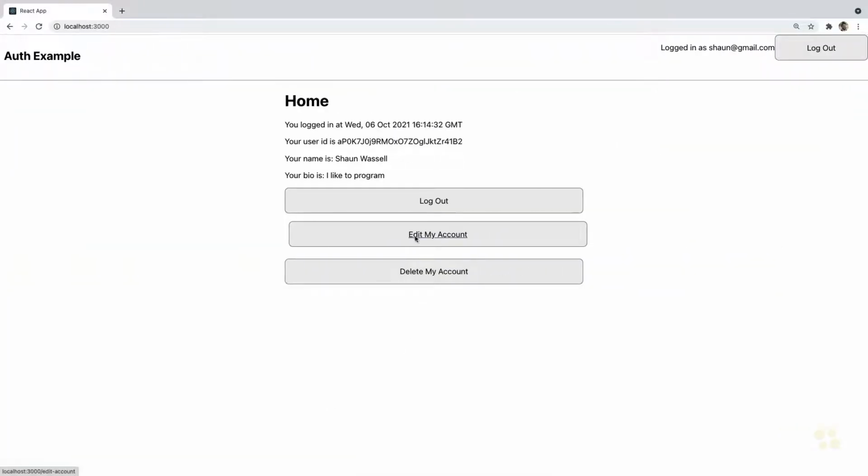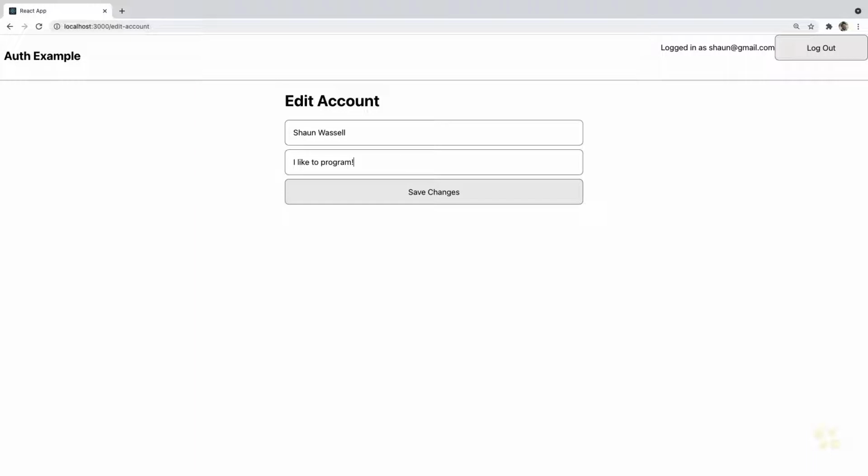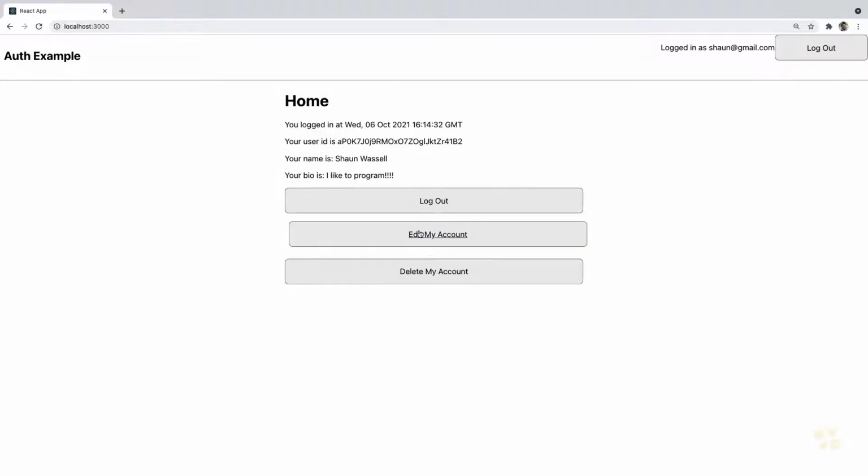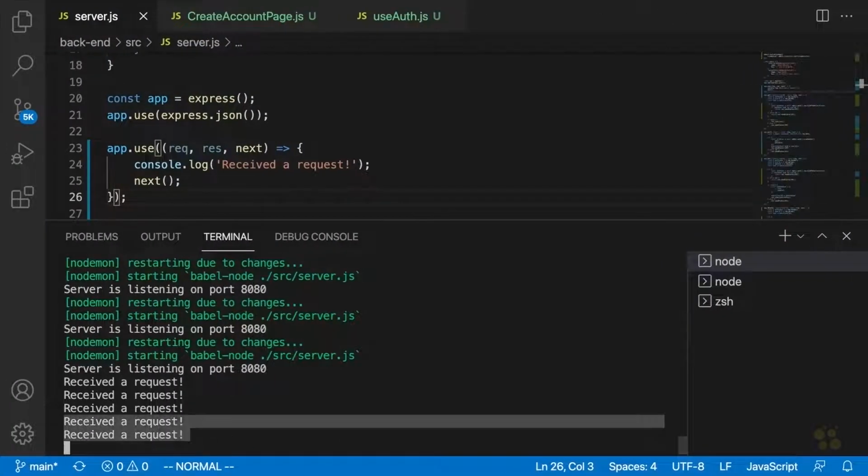If we do something like edit our account data and click Save Changes, we'll see that we got 3 requests now. One from when we actually went to the edit account page and loaded that data. One for when we clicked Save Changes and made that request to the server. And one from when we went back to the home page and reloaded that data.